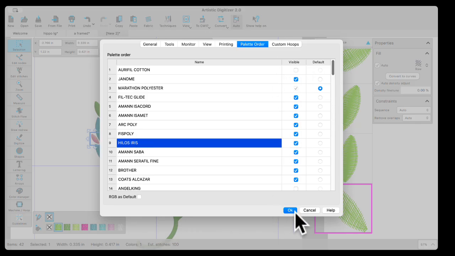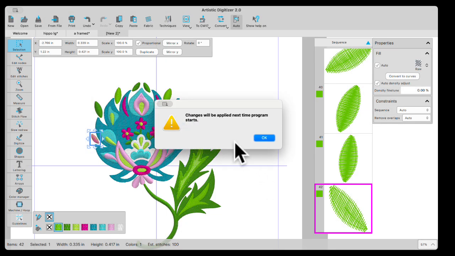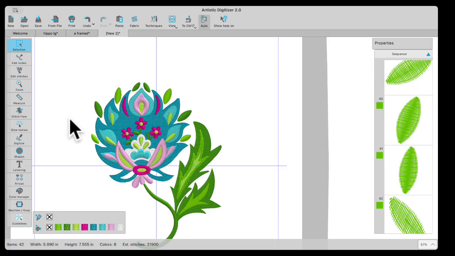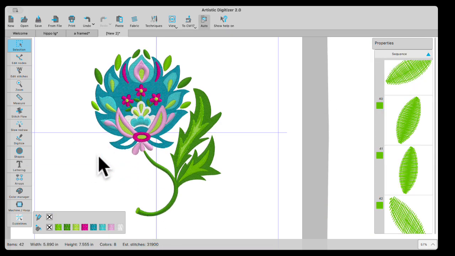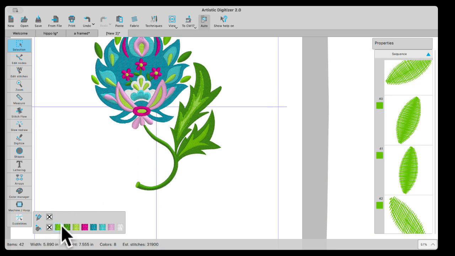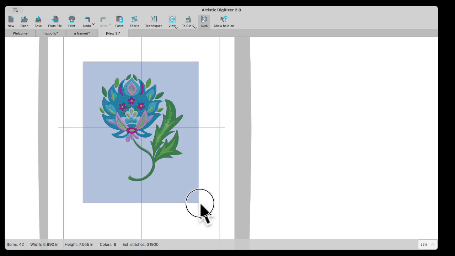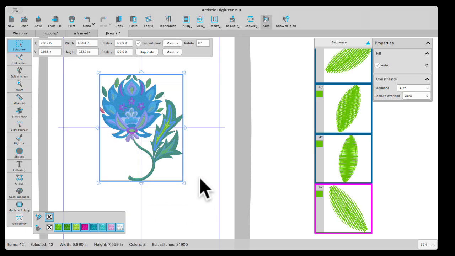And once I have them where I want, I'm going to click OK. And then the next time I open my program, it will apply those changes. All right, so I'm not going to close and reopen, but I'm going to show you how it works. So right now, this design that I have open, when you hover, they're coming in as Janome colors.